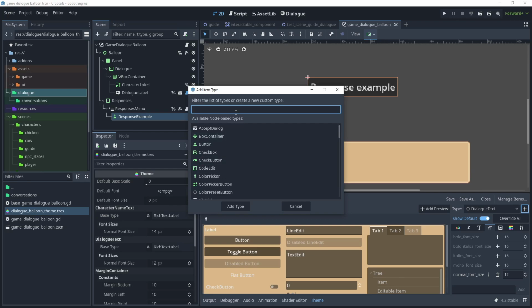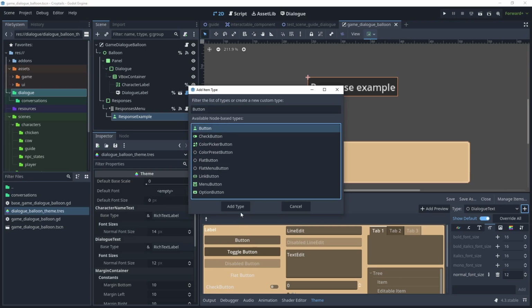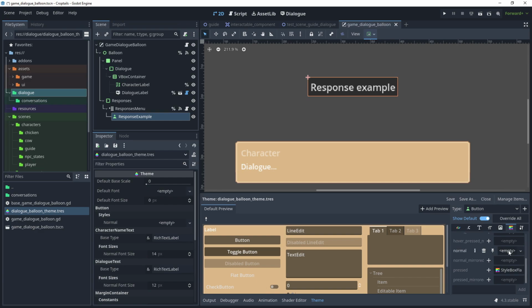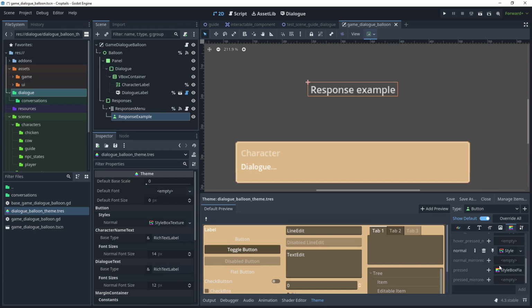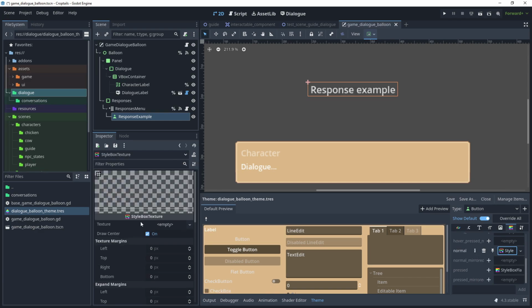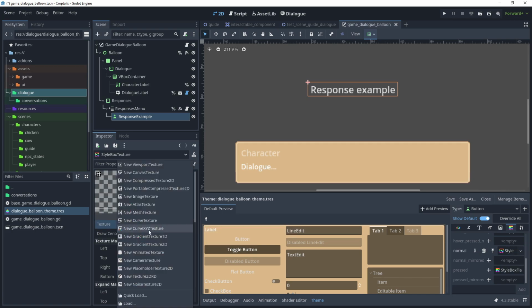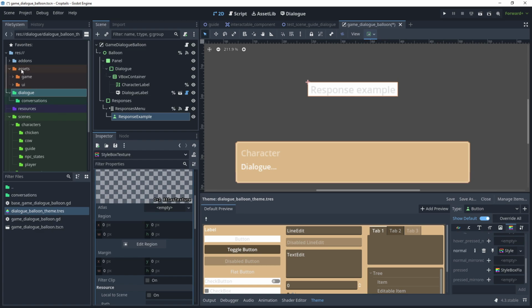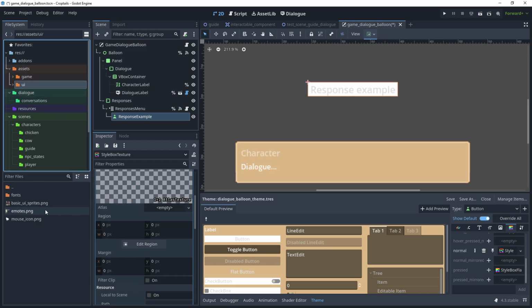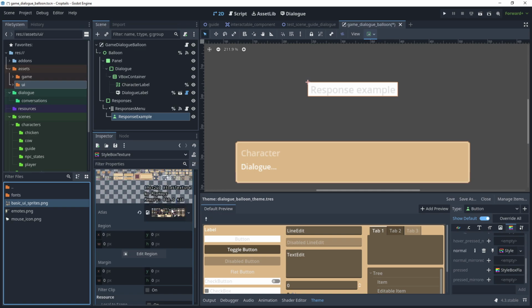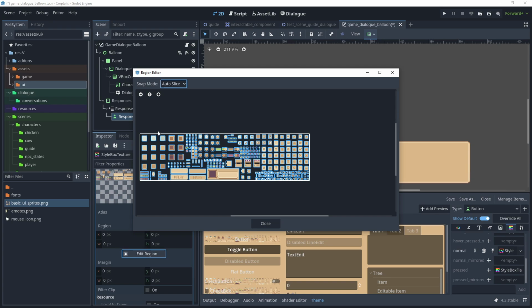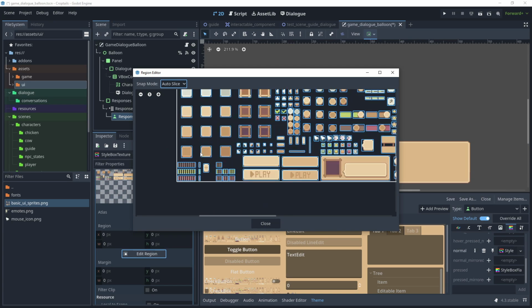Now choose the response example node and then open the theme again and click add for a new style type and search for button and choose the button option and add that type. And choose this option here and scroll down to normal and click the plus button to override the style. Click empty, a new style box texture, then open the texture, and for the texture property, choose new atlas texture and open that. And for the atlas, go back to assets and UI folder and bring over the basic UI sprites. Then click edit region, zoom out and choose auto slice, then zoom in and pick this option here.